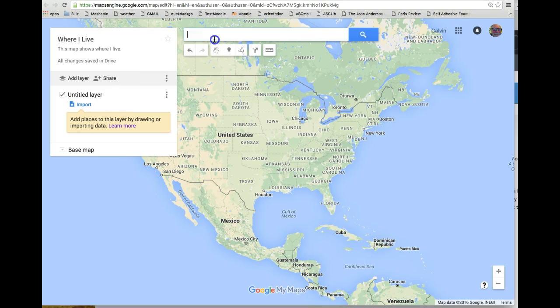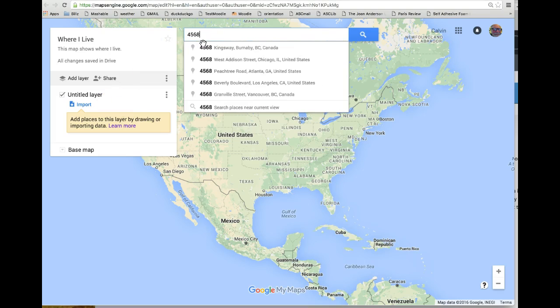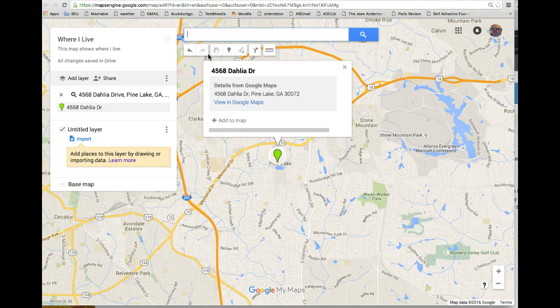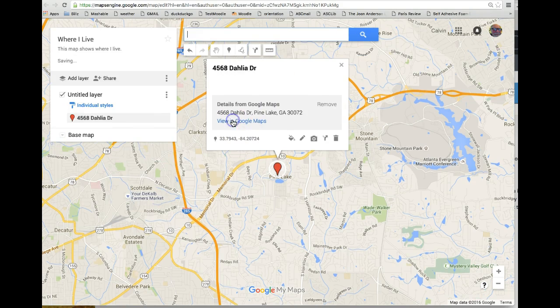We just want to add something right here. So I am going to type in an address because I want to locate that and add some information. There it pops up right here. So it takes me right to where I want to go. I'm going to click on Add to Map.